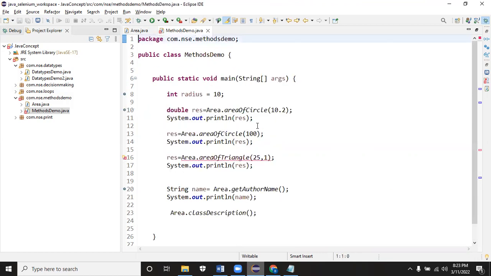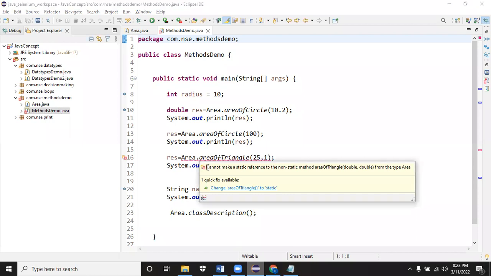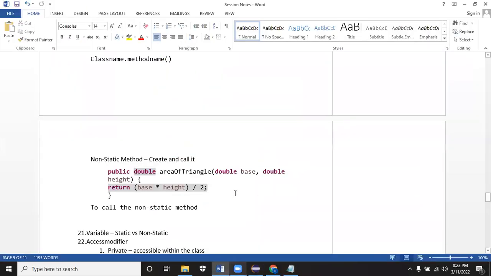Let me go to this method, and you can see the error. Just notice the error properly. I am doing area of triangle. Now you can see the error: cannot make a static reference to a non-static method. The method name is area of triangle from the type area. We cannot make a static reference, which means using the class name. It's telling us it's a non-static method.